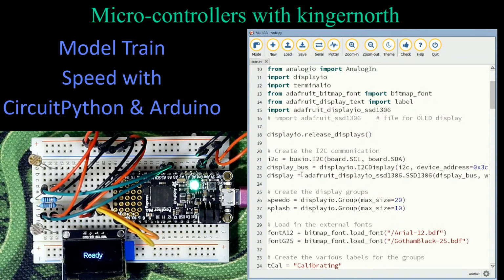So let's get back to this here with the CircuitPython. This one's a little bit more involved. What I have here says create the I2C communications. So first of all, I2C is equal to bus I/O, and it's just setting up the standard built-in pins. I'm going to use the default pins on the board for my communications. Then it says display bus is equal to display I/O.